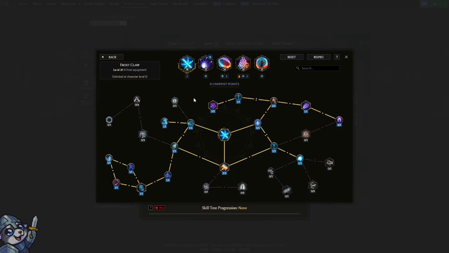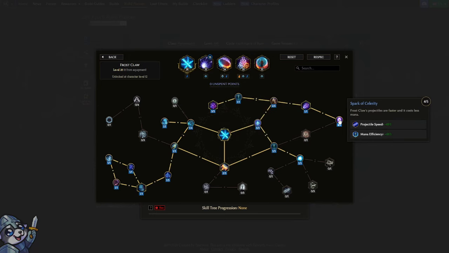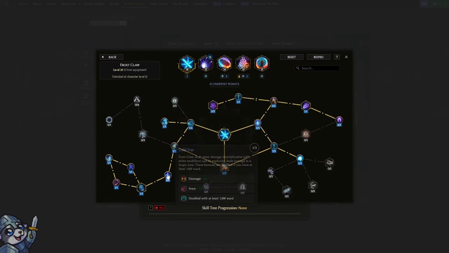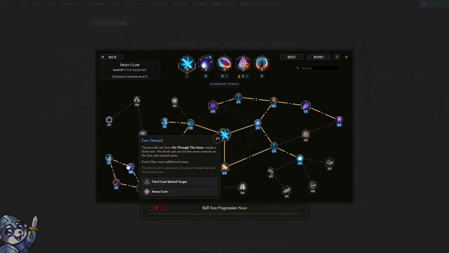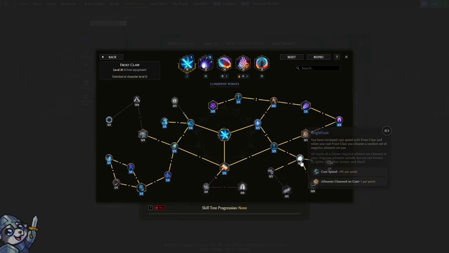Frostclaw is, of course, our primary tool of application through the means of Celestial Conflux, reducing the mana cost with Spark of Celerity, Gift of Winter, Frozen Rain, and allowing for more applications to occur through the means of On Through the Snow, Ever Onward, and Crack in the Ice. The base setup that I've set up is this particular way.